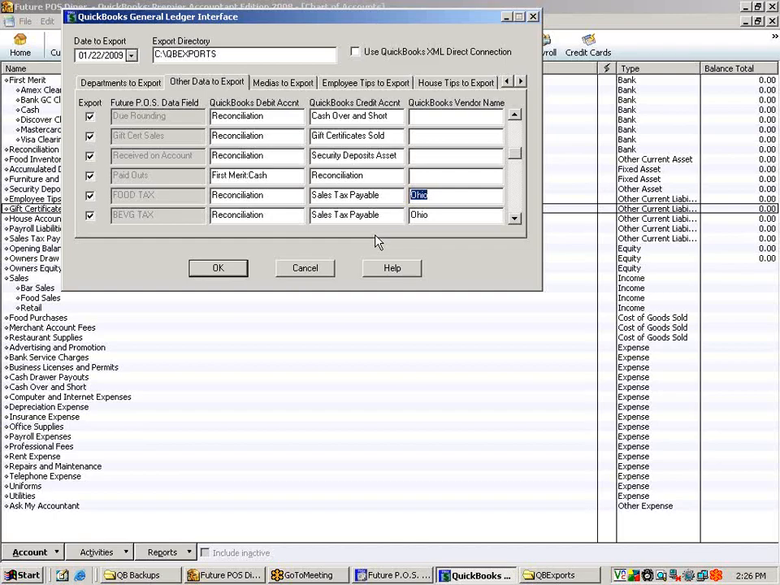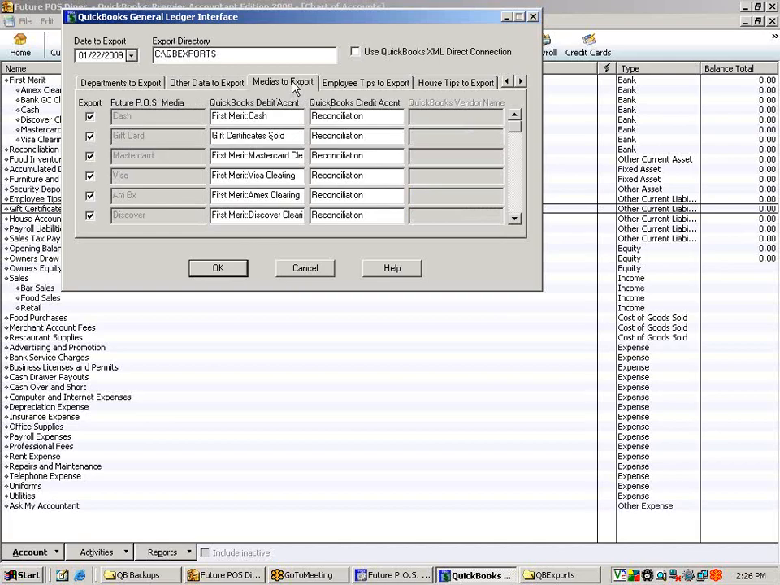Now, this vendor name here must match the vendor that we created over in vendor maintenance earlier. Like I say, it doesn't have to just say Ohio. It could say state treasurer, whatever you're comfortable with. Who you'd be cutting the check to is what it needs to say on there.